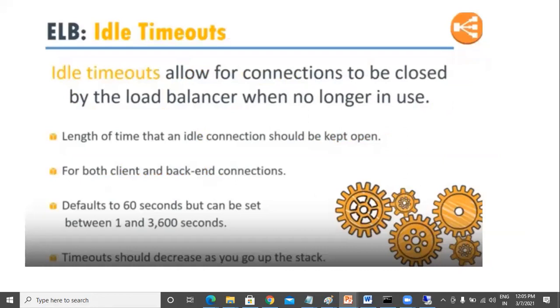Idle timeout allows a connection to be closed by the load balancer. What do you mean by idle timeout? Nowadays, every user will try to stay on the website for a longer time. Some people go for breaks and come back, but they expect the session should not close. But the load balancer has a timeout session: if the session is idle, meaning you're not doing anything on your AWS website for a longer time, then automatically the session gets disconnected.